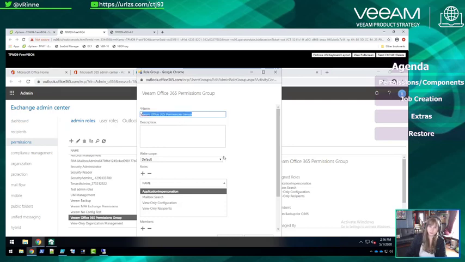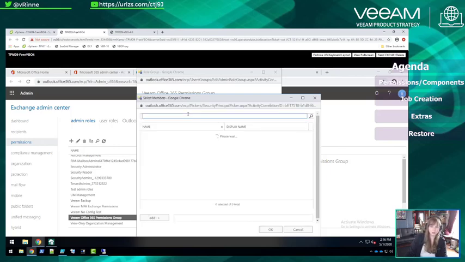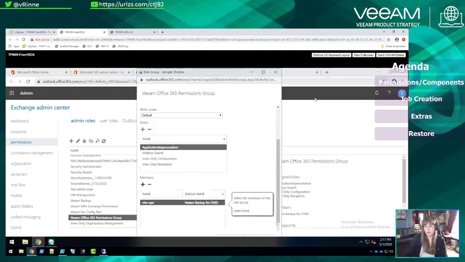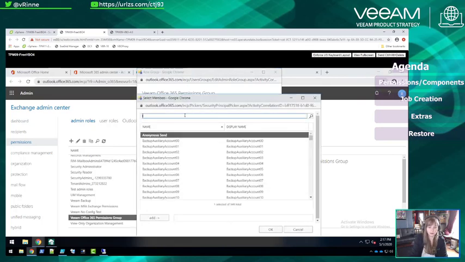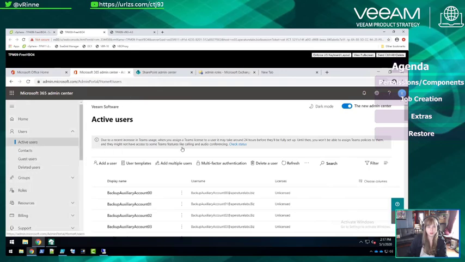You'll name your group. You'll add the permissions, which is going to be application impersonation, mailbox search, view only configuration, and view only recipients. Then you'll add your member that you need, and we'll try to find the account we just created. Sometimes it can take a few moments to populate over, but we'll see if it lets us. There is a slight delay in the sync between the Admin Center portal and the Exchange Admin Center, so if you don't see the user you've just created right away, give it a moment. It should populate. So while we're waiting for that, we can come back over and check that the user's here.